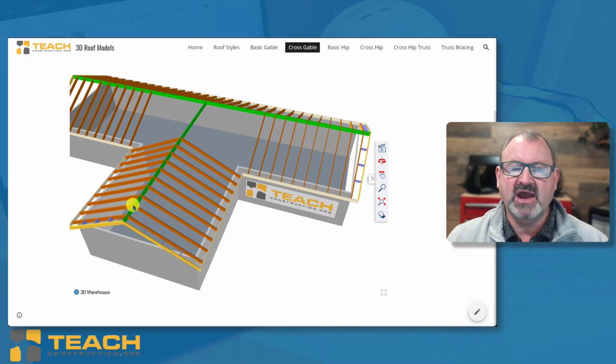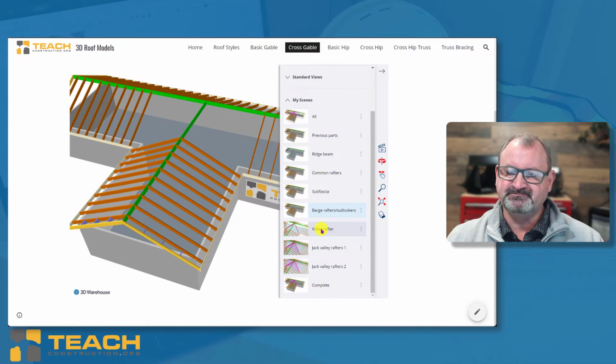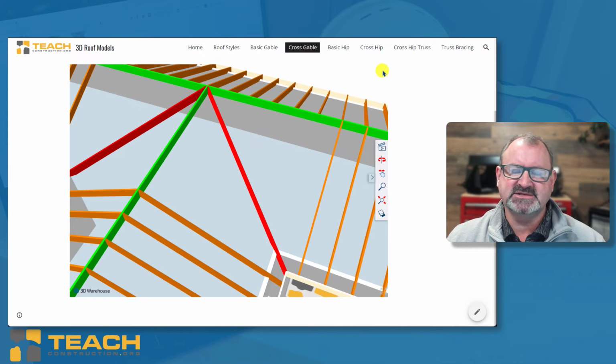So if you just want to talk about with a student, you already went through what a ridge beam is, which is here in green. You want to talk about common rafters. That's the ones that are in brown. But now you say, there's a hole here. How do I talk about a valley rafter or jack rafters or what have you? You just click the link and now you can see the next activity.